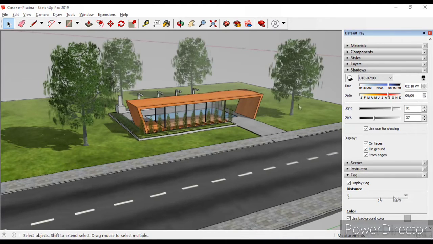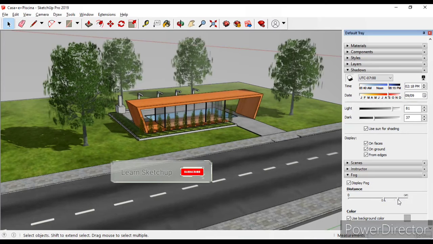But with these two options we can manipulate the distance and the extent of fog in our scene. So it is just hit and trial according to our need.